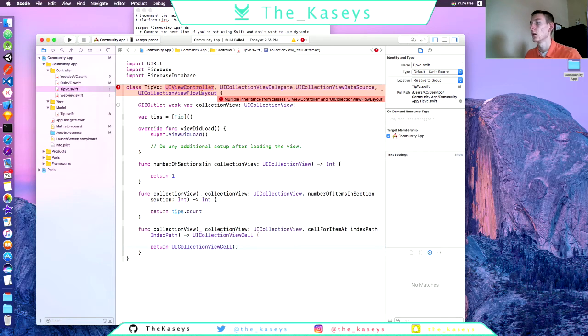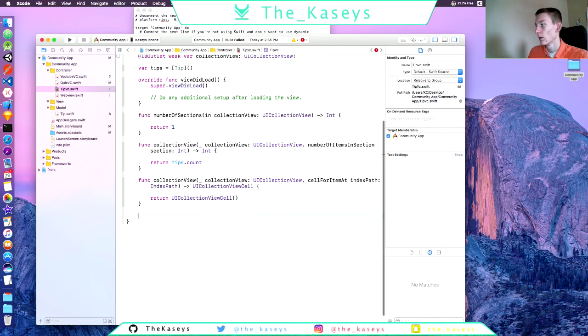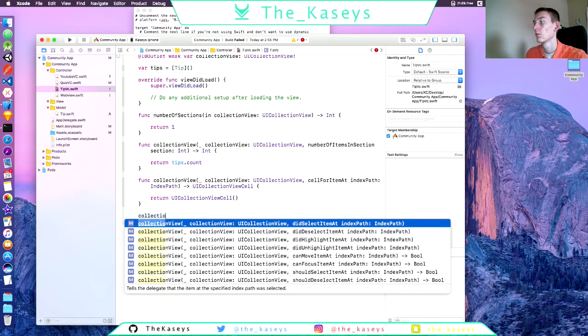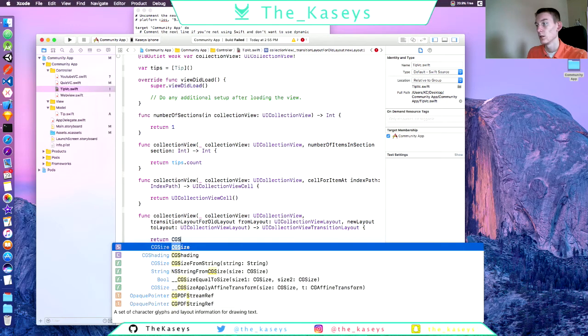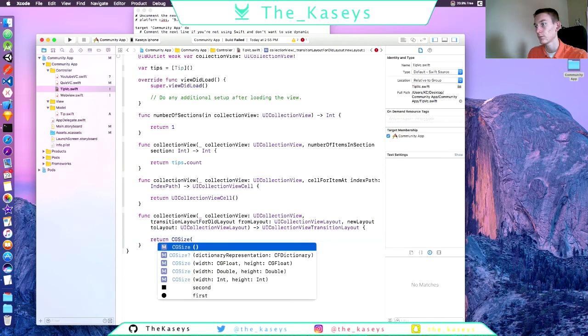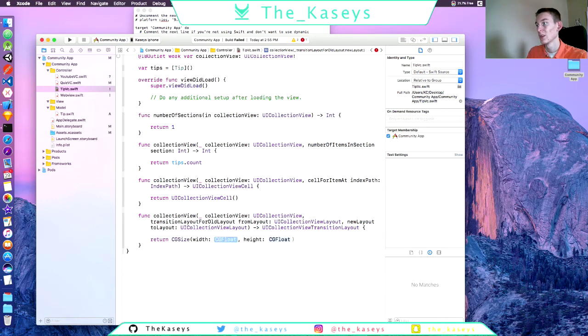Okay, so let's add in the collection view layout part. What was it called? Collection view layout, yeah. And there we want to return the size of it, so CG size, and then we're gonna throw in here 120 by 165 temporarily.